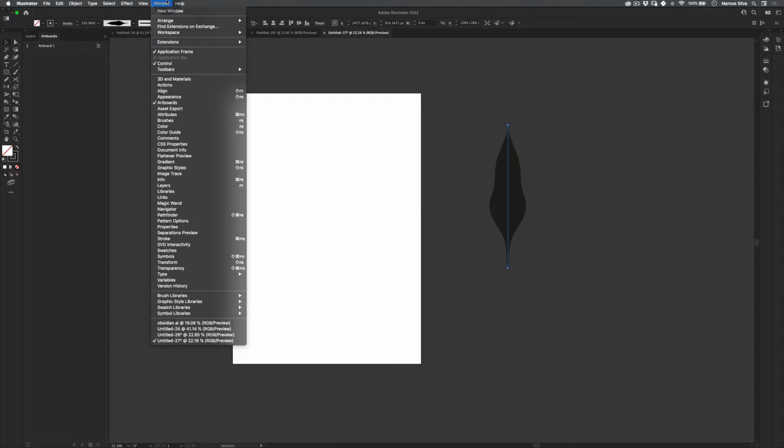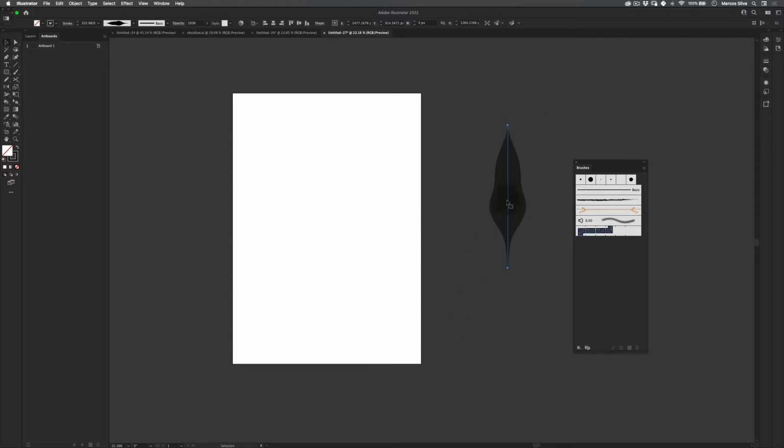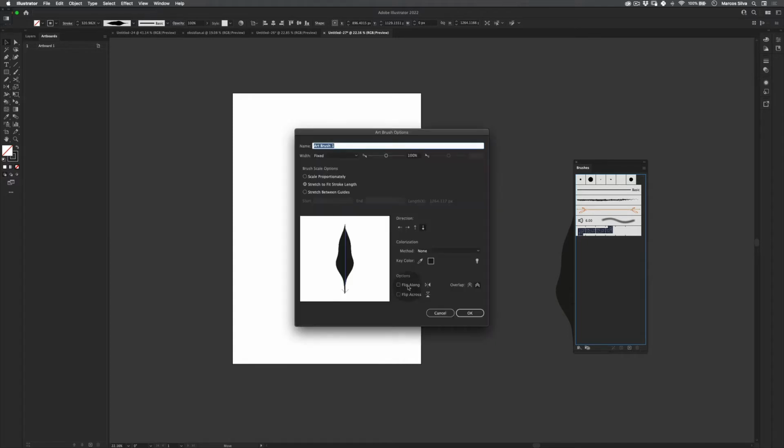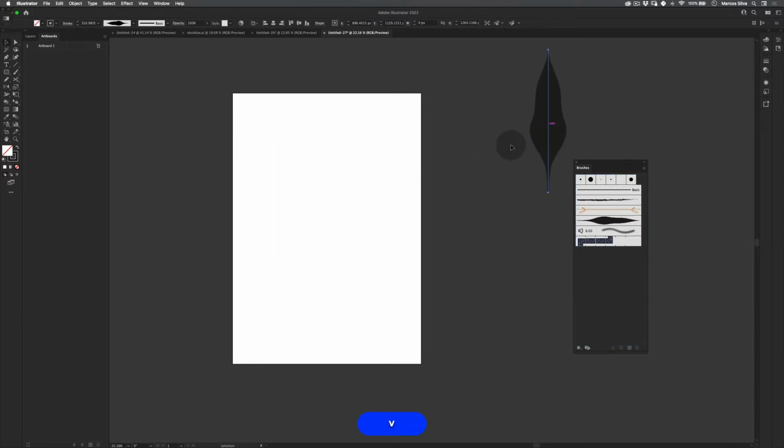Let's go to Window and get our Brushes panel here, and with our leaf selected, let's drag it to the brush tab here. Let's make it a hard brush, press OK, and then for the direction I'm going to use bottom to top. Perfect, and then press OK. So our brush is done.